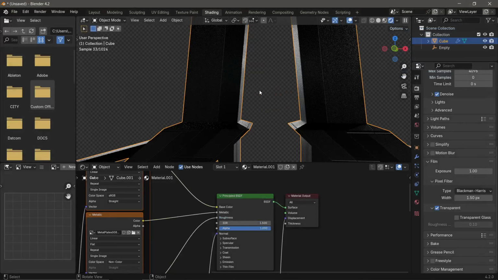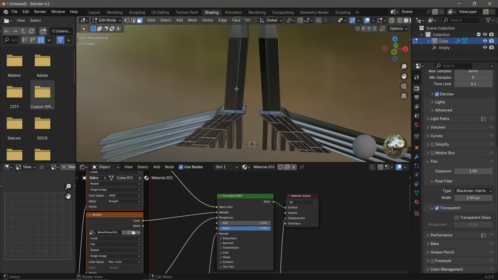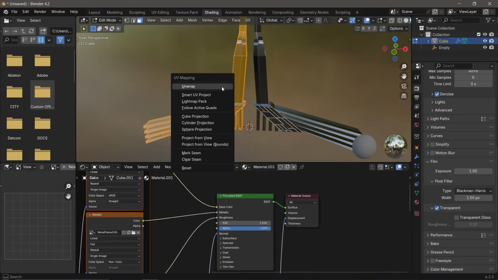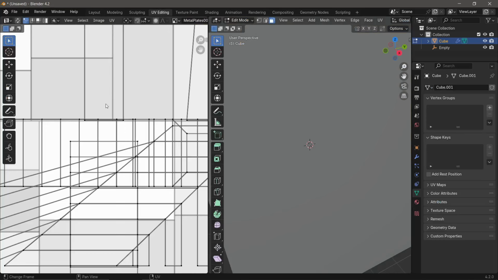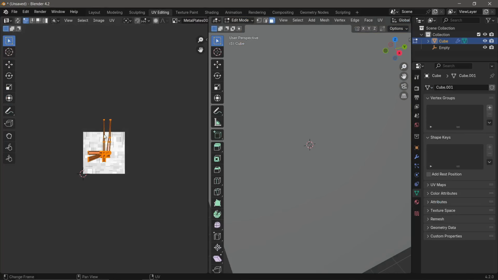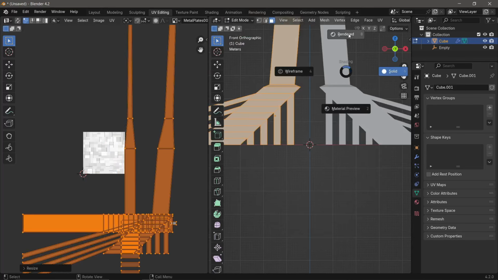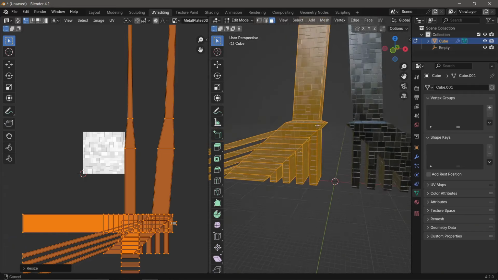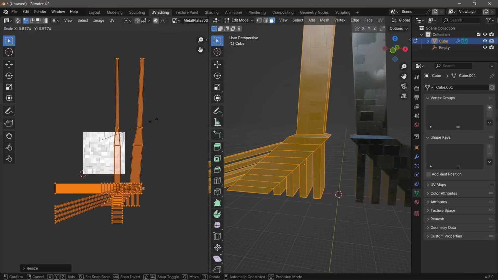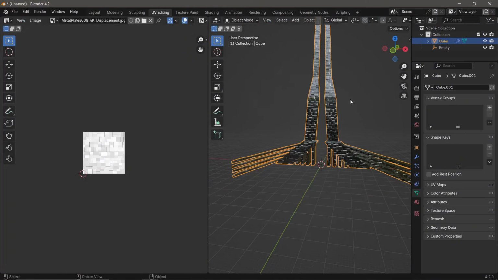As you can see, it's not wrapped properly. Yep. So I'm gonna tab, A, U, and then Q project. So once we go into UV editing, I'm just gonna select all this and scale it. Wait, I'll show you what effect that has. Material preview. See, let's just scale it. Then scale it. I think I'm satisfied with that sort of look.